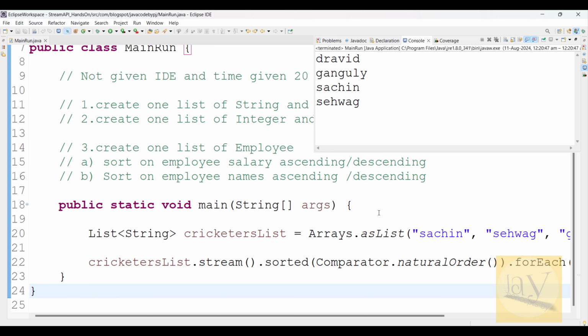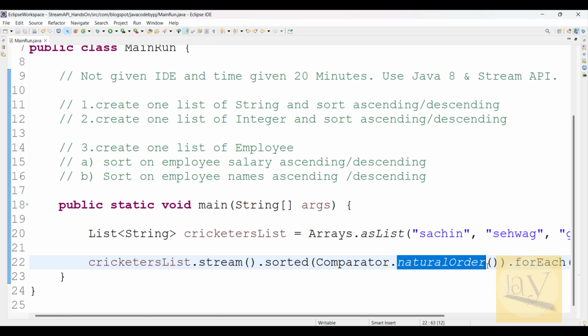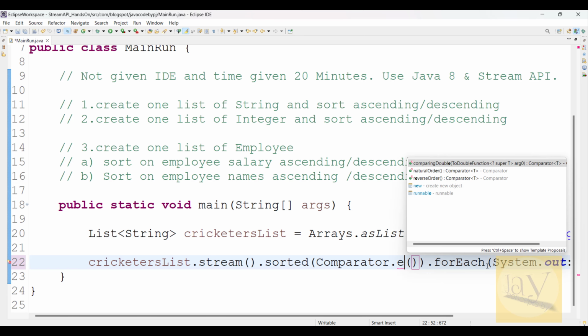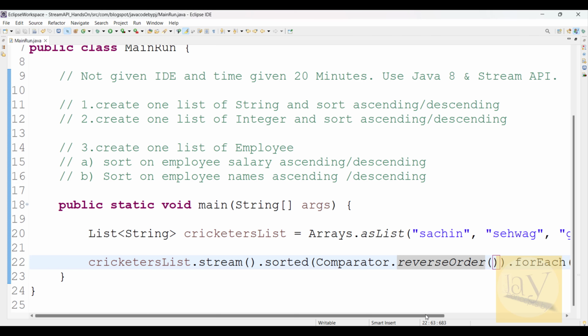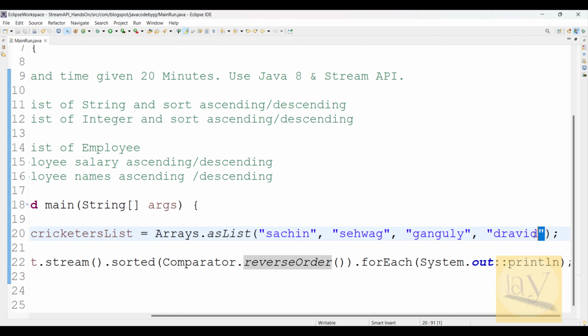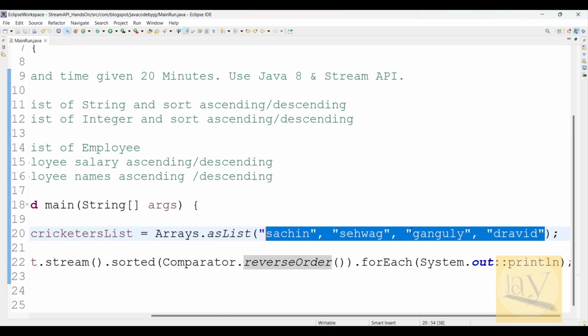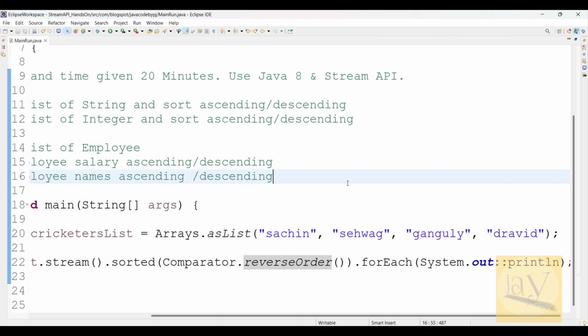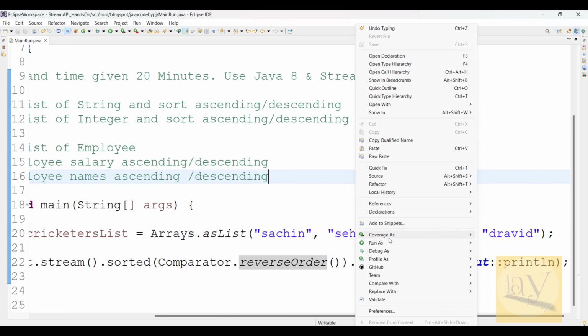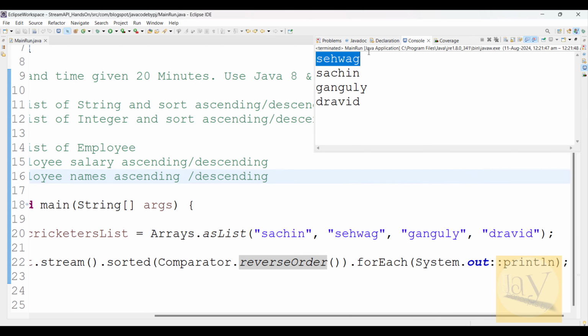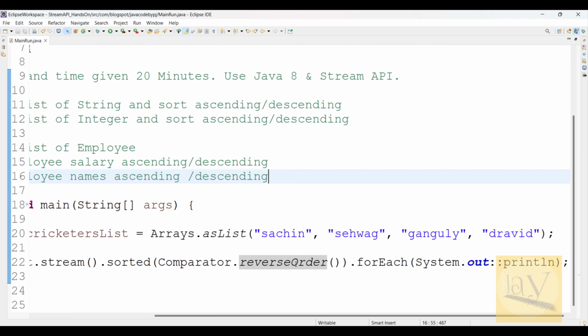See, now we want descending order. So how will you do? You need to mention reverseOrder. Reverse order method, see, what does reverse order method provide? Descending order. Not like this, Dravid, Ganguly, Sehwag, Sachin, it will not print like this. Okay, it will provide descending order. That means here descending order means Sehwag, Sachin, Ganguly, Dravid, like that it is going to print. Okay, so we'll run as Java application. See, Sehwag, Sachin, Ganguly, Dravid, like that. Okay, this is a descending order.